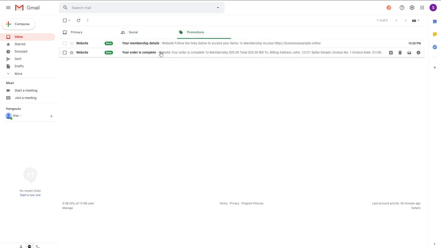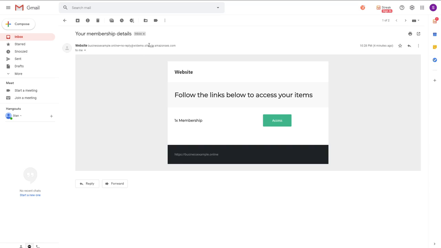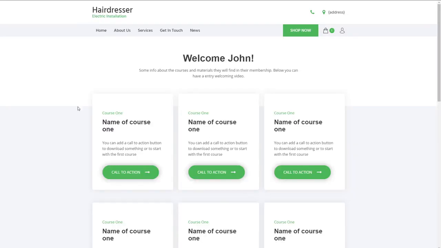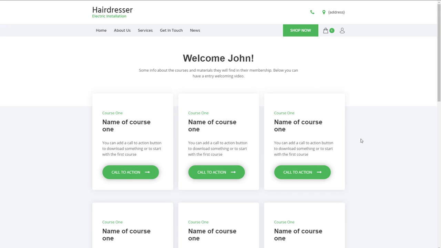tab. Yeah, so here we can see it. We have our membership details. We have the order completed, and then in the inbox you also have the membership details. When somebody purchases access, they will receive an email about the order and then an email about accessing their files. When you click here, you go directly to the membership area that you just purchased access for. So this is how we get such an email into our inbox, so that people can access their membership as well.